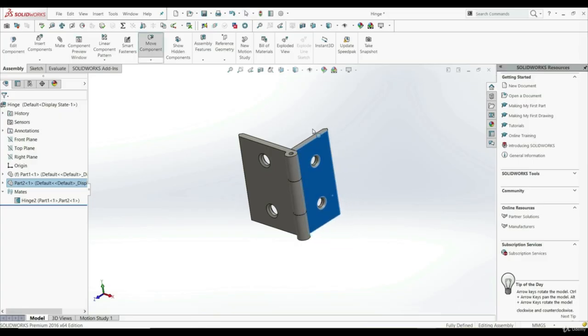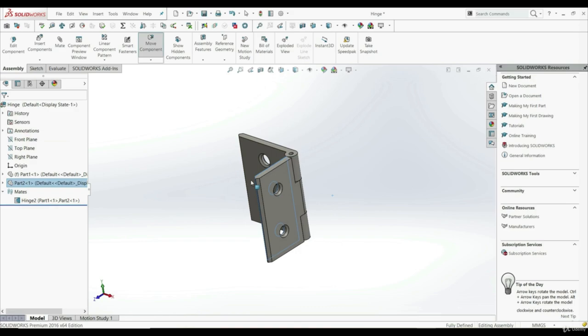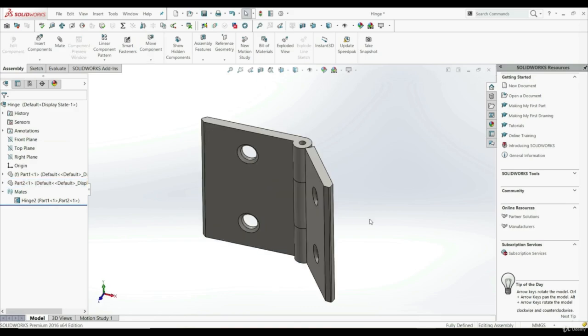Now here we have a limit, and we can rotate this till here, because here we have a limit as well. Mechanical mate hinge is very useful, because instead of using 3 standard mates, we can use only one mechanical mate.